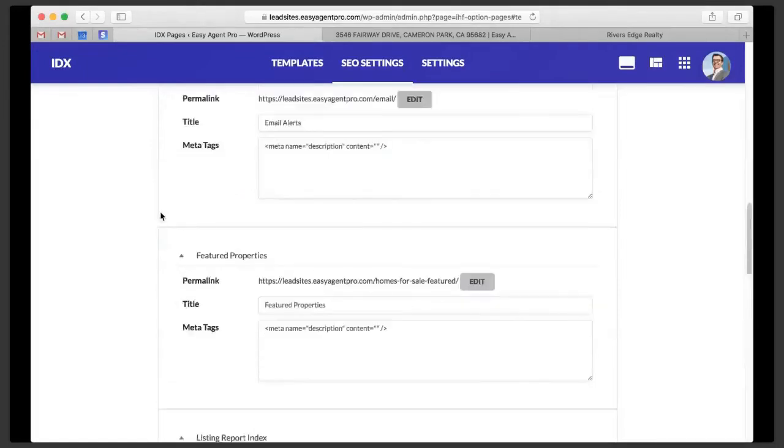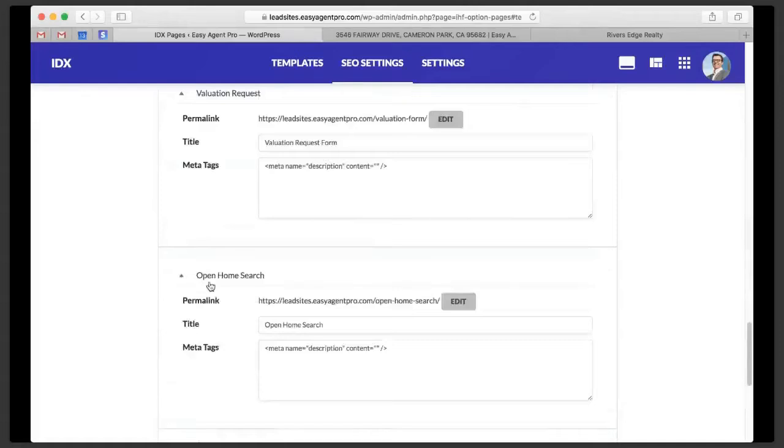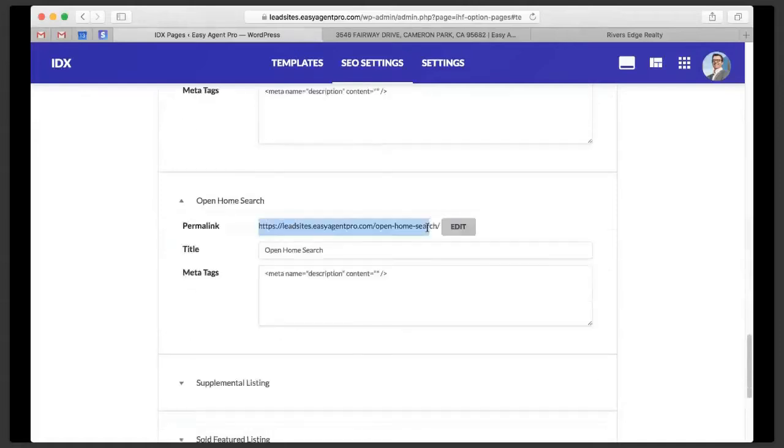So what's kind of cool about this is, evaluation requests, there's an evaluation form you can use, open home search. This is also kind of a list of IDX provided tools. Oops, there we go. And these might be ones that you don't necessarily know about.